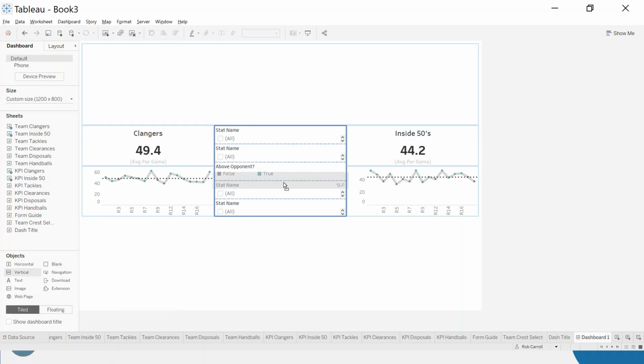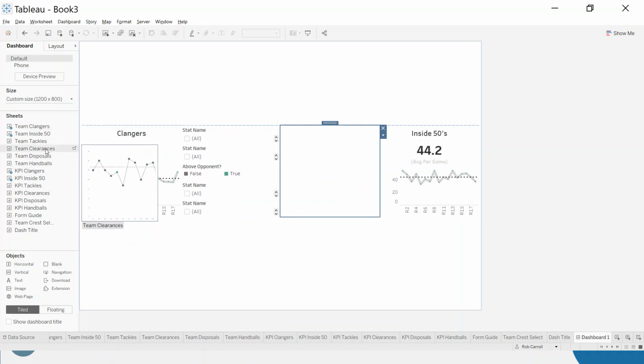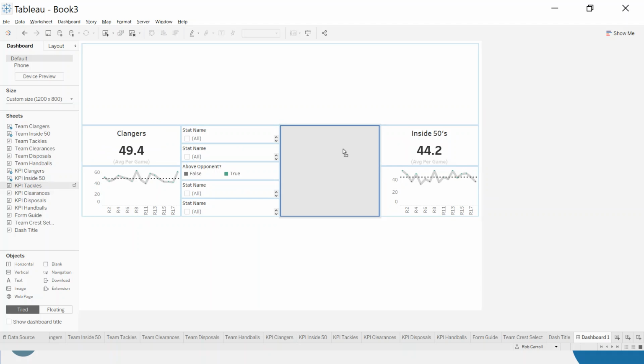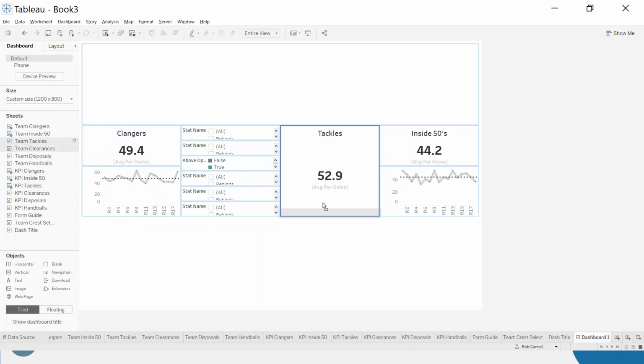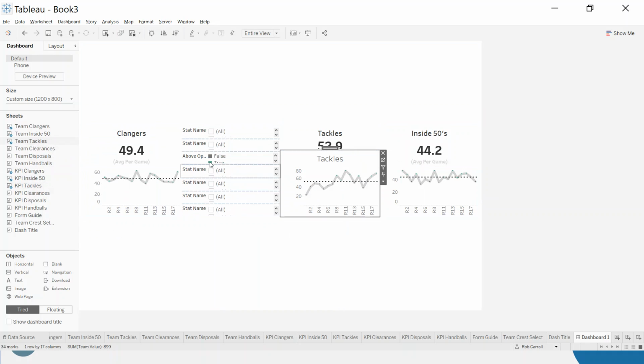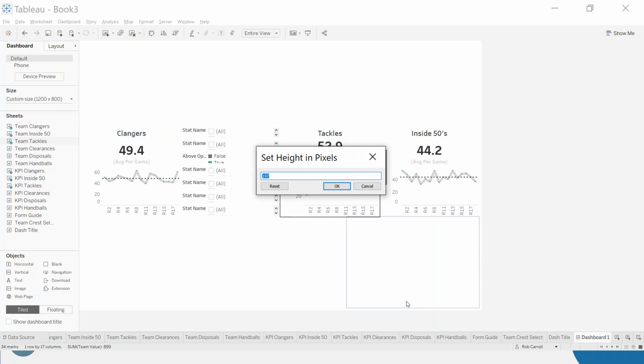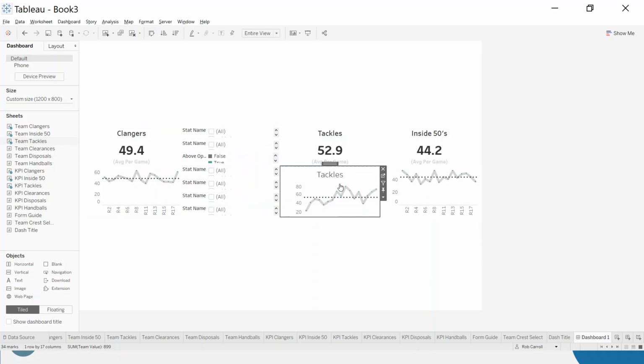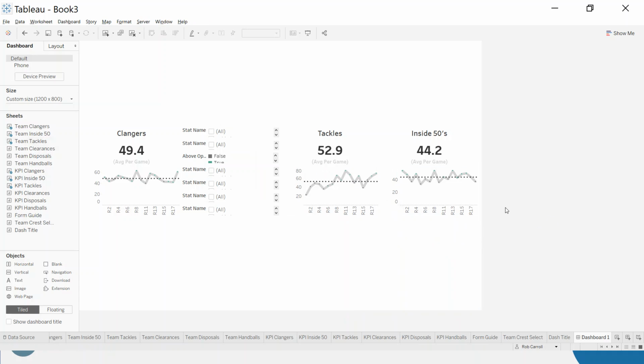And I'm going to actually add another vertical container in here. I'll explain this in a second, and we'll do KPI tackles and tackles. Now, the reason for this is it's adding all of these filters in here. I'm going to bin this now in a second, but Tableau will add this in. So I'm just going to leave it there for a minute, and we'll go 150. And hide the title. Okay, so don't worry about how ugly this looks for a second.